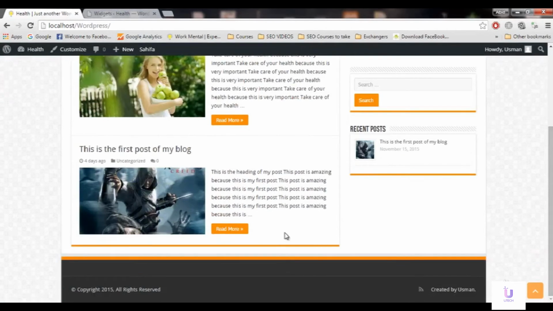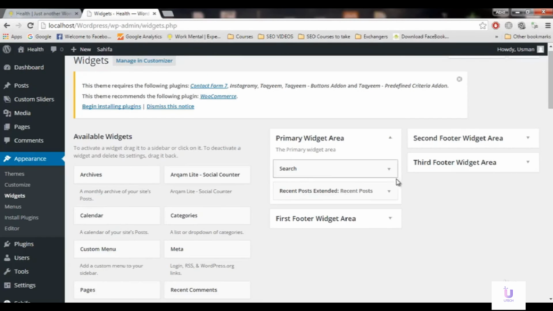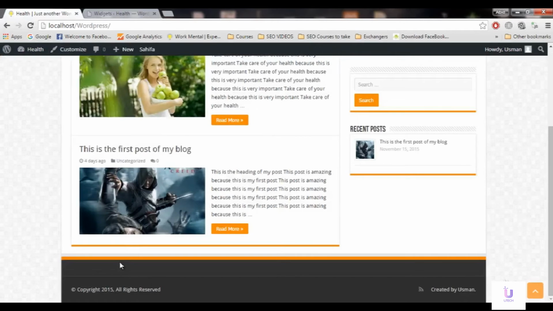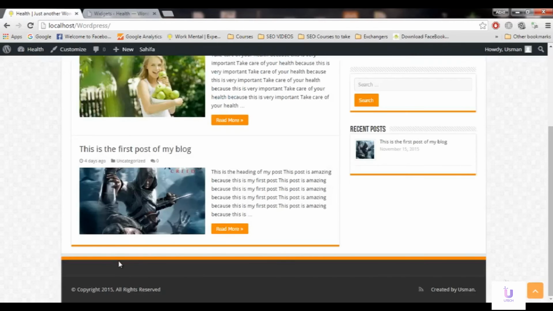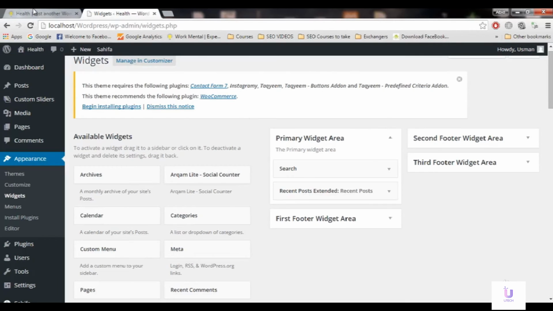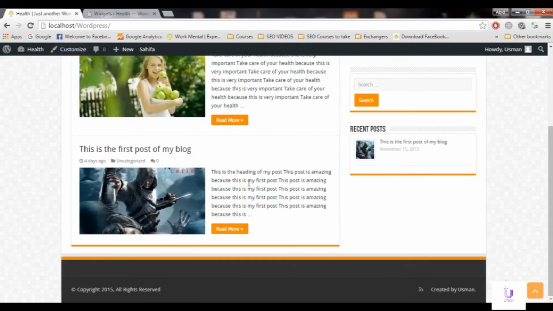Okay, so let's work on the footer now. Let's make the footer a little bit good. Now our footer is divided into 3 sections. One section is on the left side, one section is in the center, and one section on the right side. Like you can see here, first footer widget area, that is here on the left side, second footer widget area, that is here in the center, third footer widget area, that is on the right side.